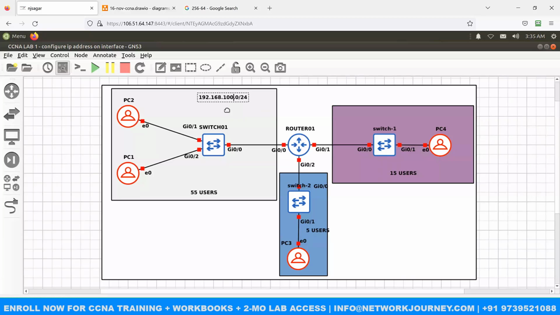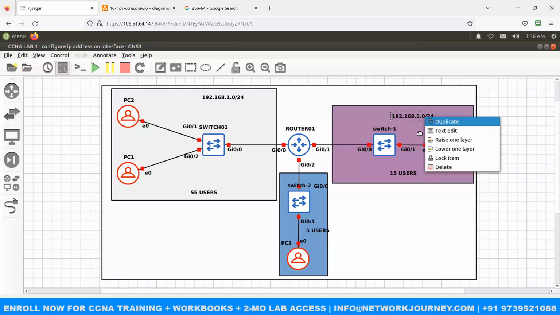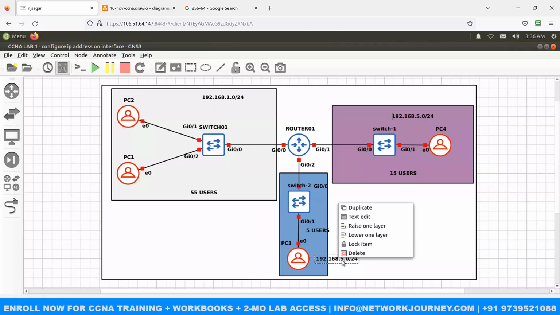They can ask you to configure this on this. They can ask you to configure this on this. Is this right? Aditya, is this right? Yes, sir. Okay, it is right.